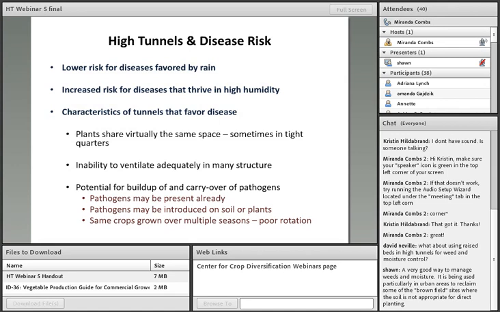Here we go. The other thing that you run into sometimes is the inability to ventilate adequately in some of these structures. And more importantly, down at the bottom, you have a potential for buildup and carryover of pathogens. And there's some reasons behind this. The pathogens could be there already. The pathogens could come in on soil that you brought in, or they could come in on plants that are brought in. And then the other thing that we see a lot with high tunnels is a lack of diversity in terms of rotations. What you get are the same crops grown over and over again, sometimes twice a year, but over multiple seasons, and that poor rotation can lead to a higher disease risk.